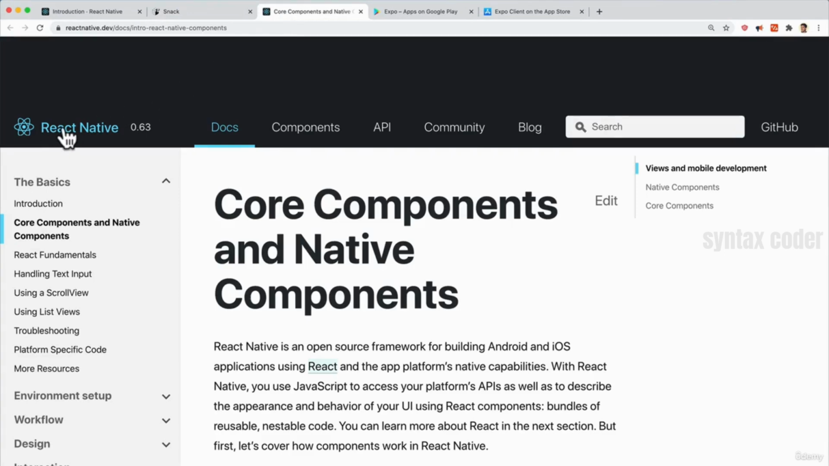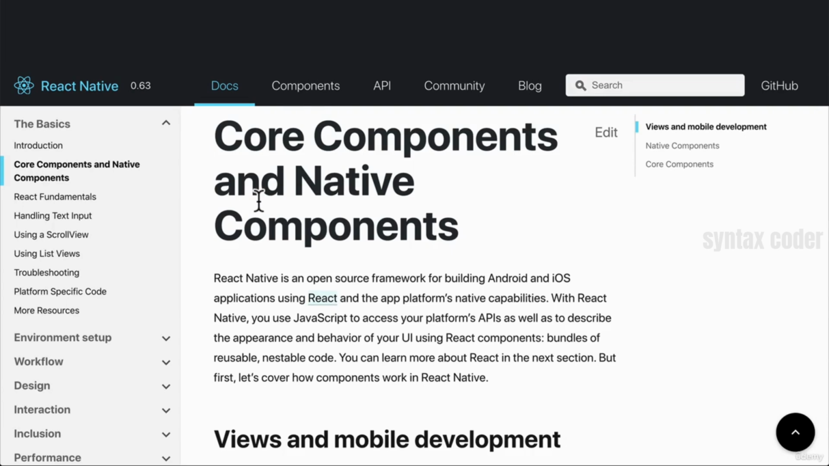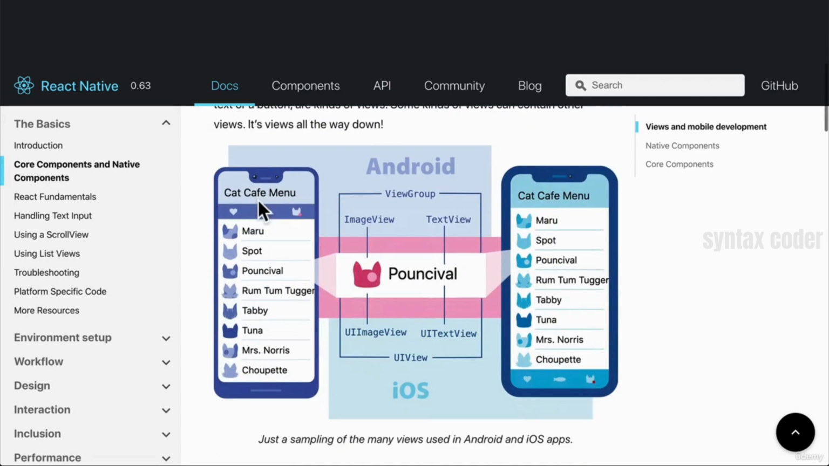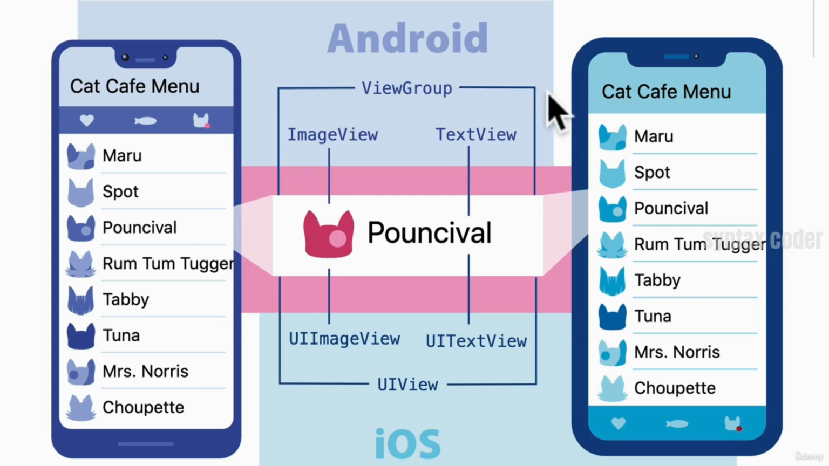Now, in the React Native docs, the second part after the introduction is this idea of core components and native components. Because if you remember, what React Native does is compile whatever code we write into native views. What do I mean by that? You see, in Android and iOS, a view is the building block of UI, or of the user interface. That is, these rectangular elements on the screen, whether it's an image, a nav bar, a title, a text, all of these are called views. A line of text is a view, a button is a view, a list is a view.